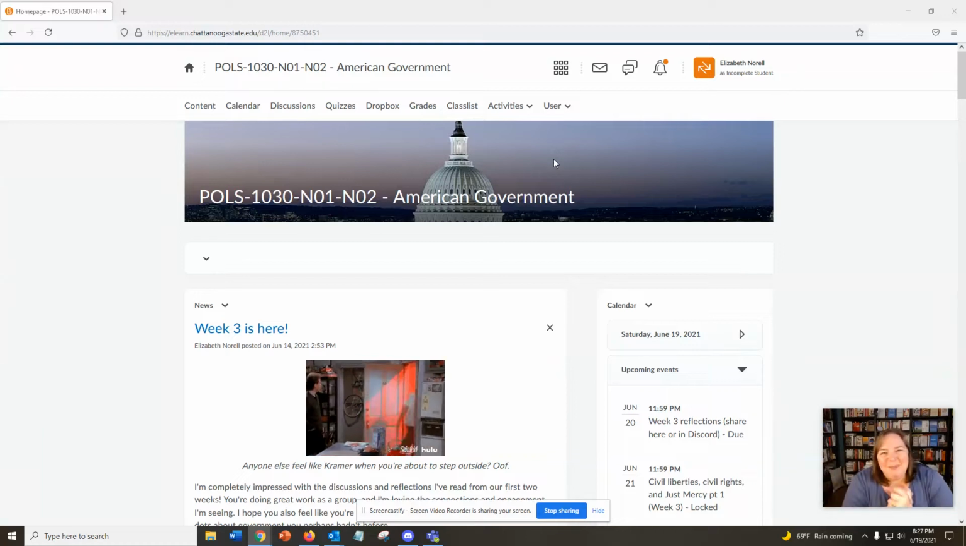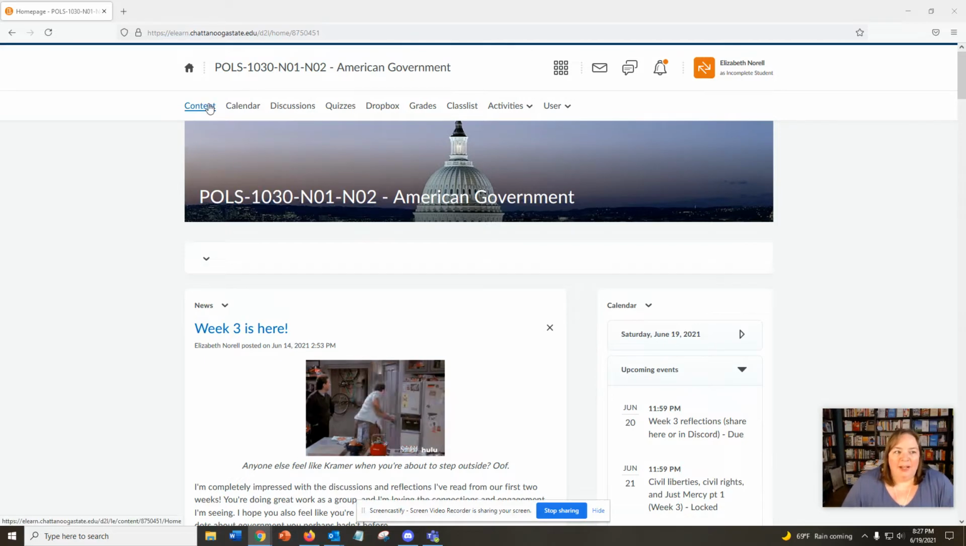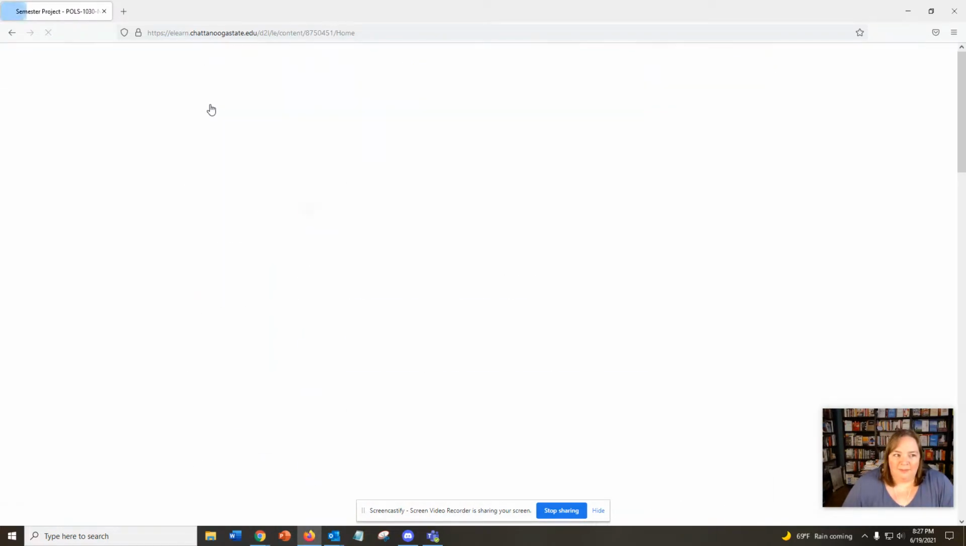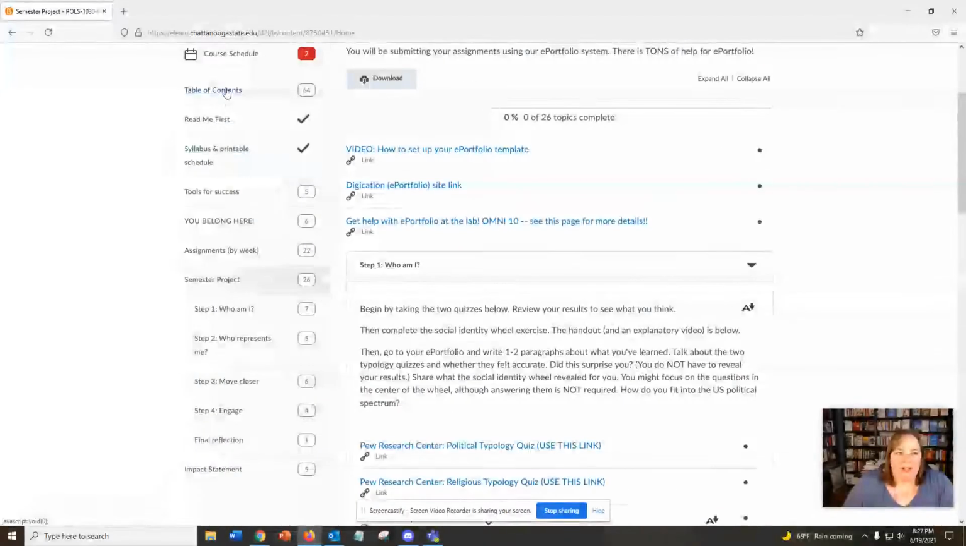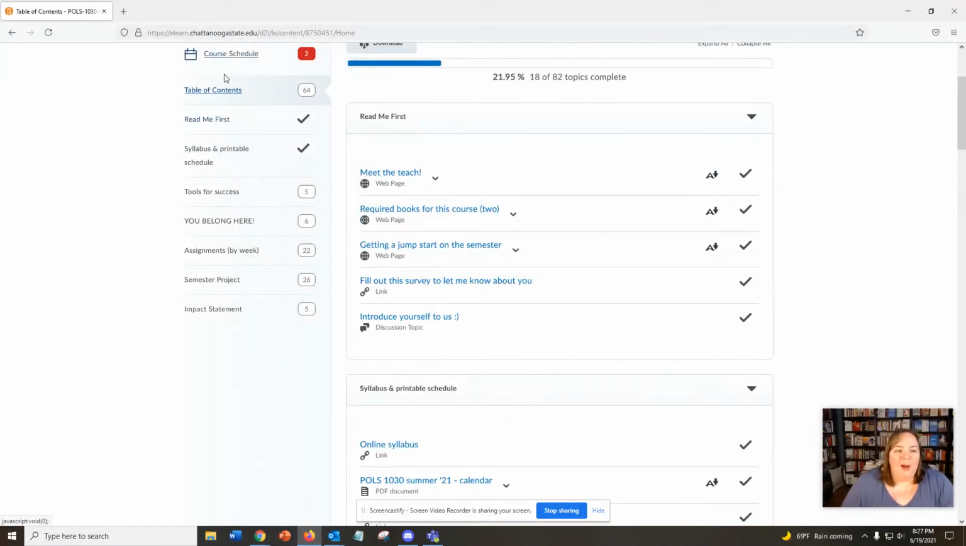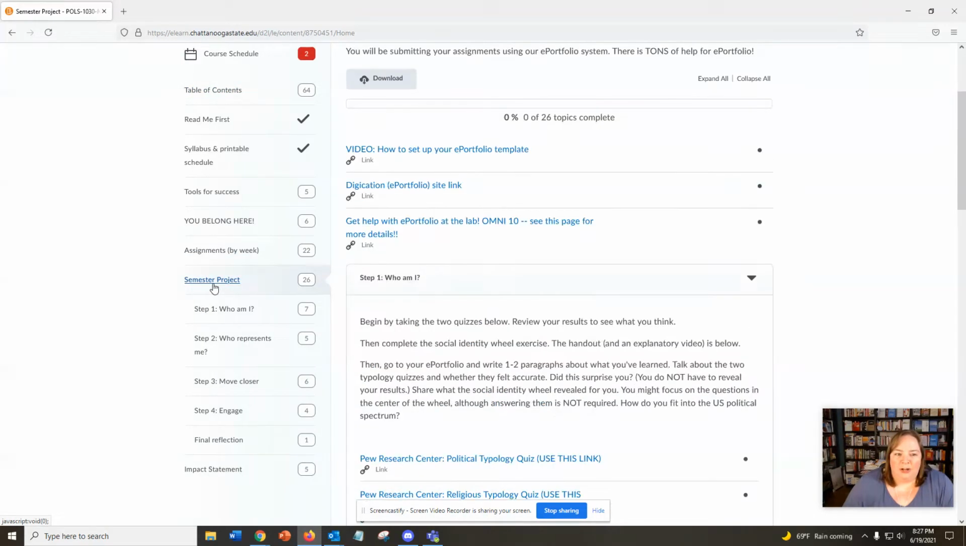Okay, step 2 to get started with your semester project is to explore the resources in eLearn. So I'm over here in eLearn and I'm going to click on content. And then when I come into the content, it's here because I was just looking at it, but I've got all of my table of contents. I'm going to click on the module that says semester project.